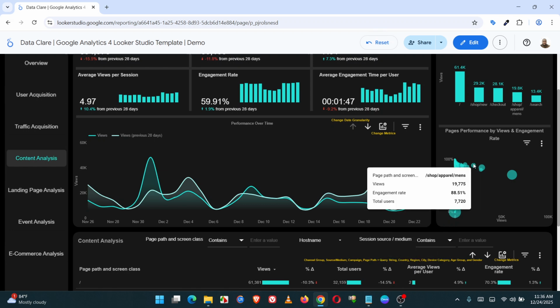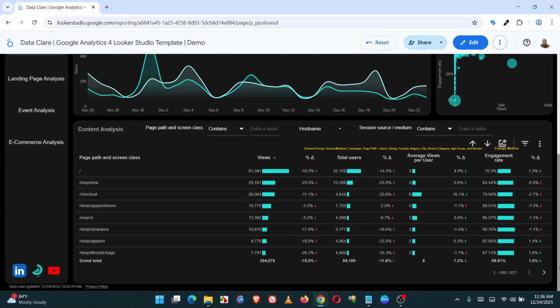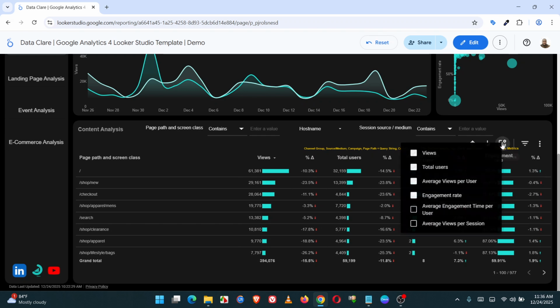And then you can see this one at the top. You can see they have high engagement rate, so you can use it to analyze which pages on your website have a lot of views but very low engagement rate, and that can help you optimize your content for better user experience. And then you can see the full breakdown of each page here: how many views compared to the previous period, total users, average views per user, engagement rate, and you can always change or add multiple metrics here.